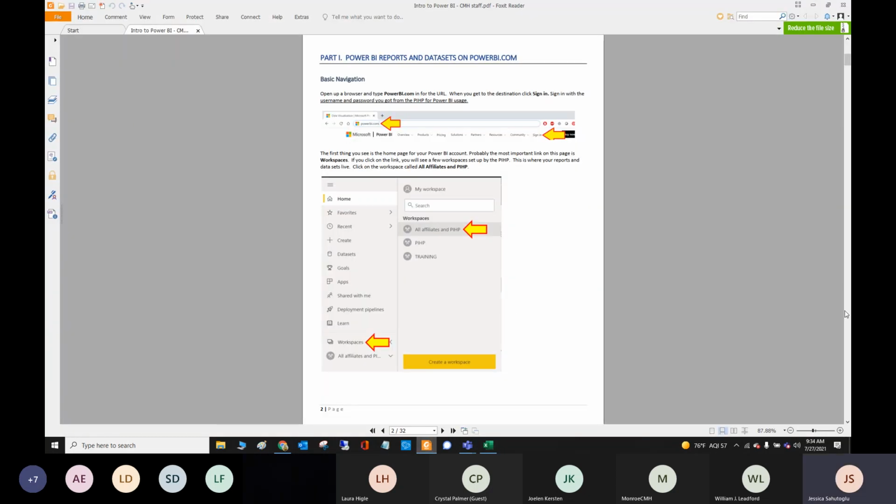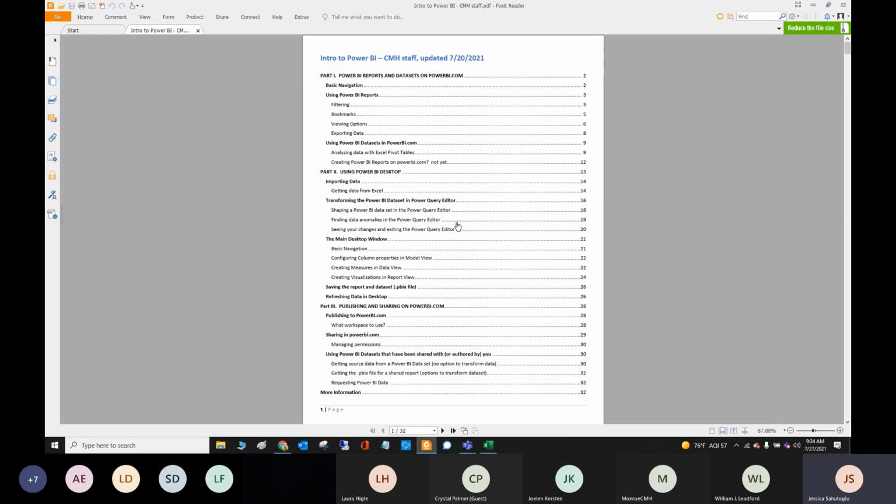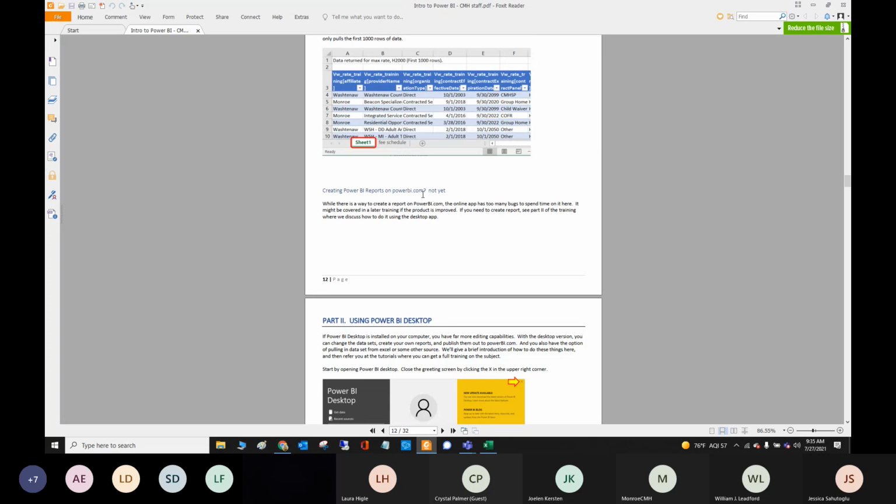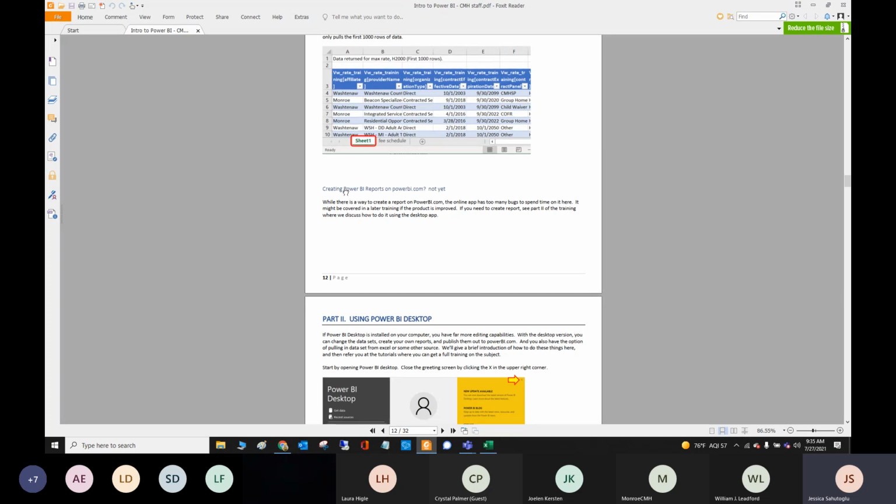The last thing I want to talk about, I ought to pay lip service to it, is this. So we've gotten this far, analyzing data with Excel pivot tables, creating Power BI reports in powerbi.com. Technically, you can create reports in powerbi.com as opposed to the desktop app. You can do it right there on the web, but I have found that it is full of bugs, and rather than wasting everybody's time talking about the hacks that you need to do to make it work, I'm just going to say I'm not covering it and I'm pretending it doesn't exist.